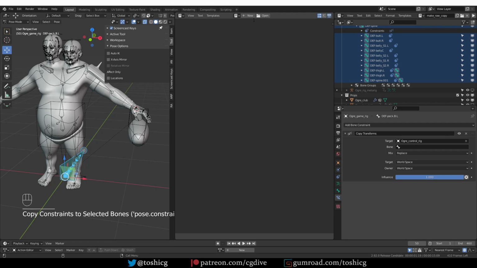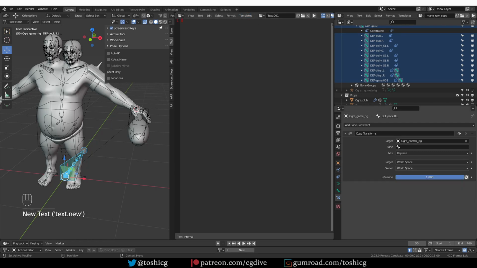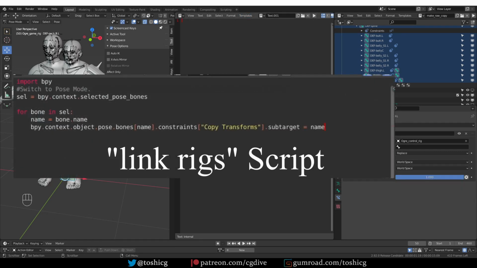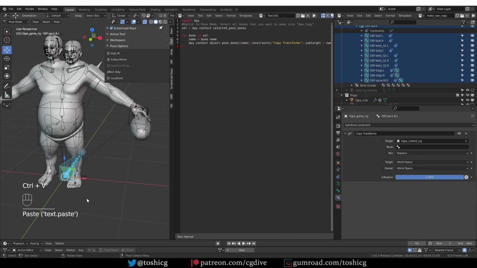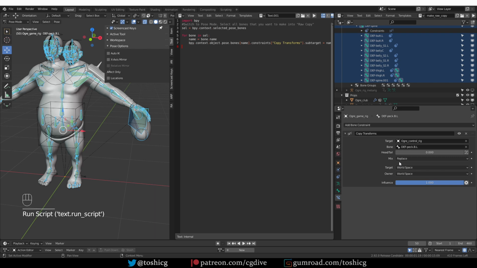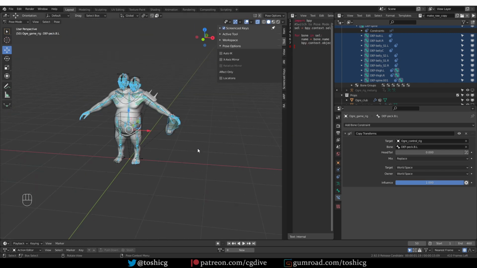And then I'm going to create a new text file. Copy and paste my script that I call link rigs. And with these bones in pose mode and all of them selected, I'm just going to run this script. It will fill the bone fields for me, and all bones will be correctly constrained. As long as you follow this exact workflow, this script is going to work. If you change the workflow, it may not work, and then you'll have to do the constraining part manually.